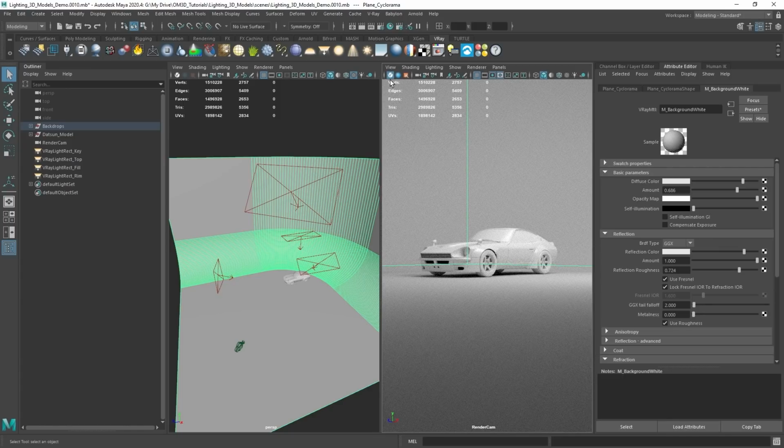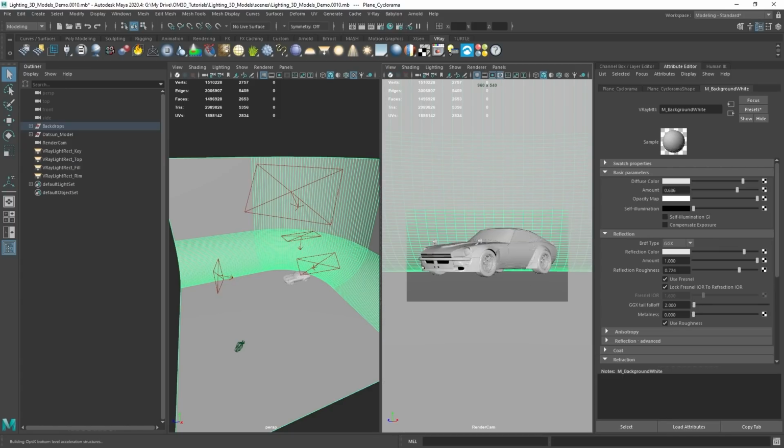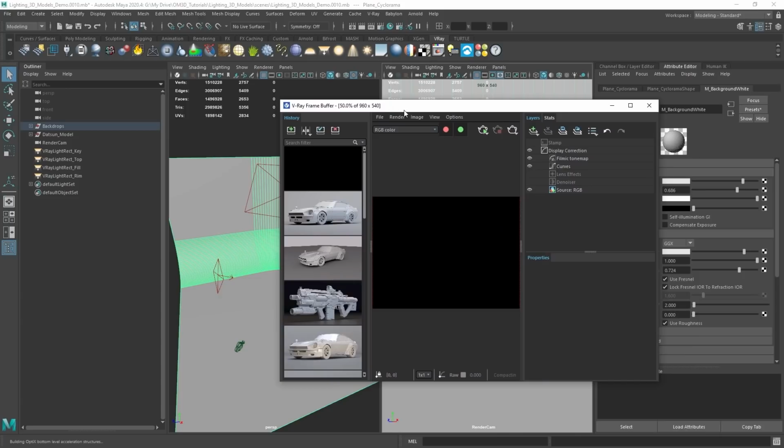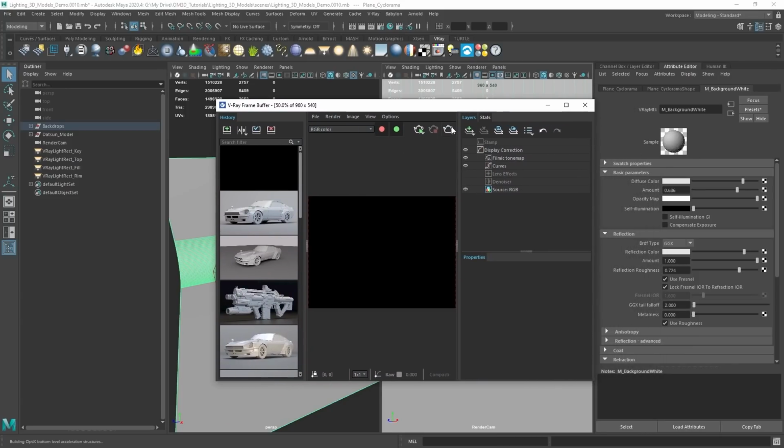So now that I have that, I'm going to stop the viewport IPR, and I'm going to do the final refinement here inside of the V-Ray frame buffer. So I will go ahead and turn on IPR and get this going.